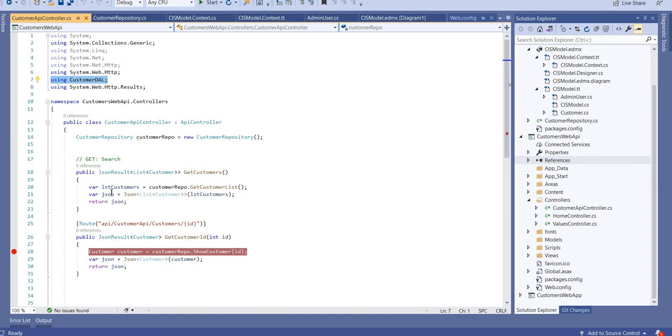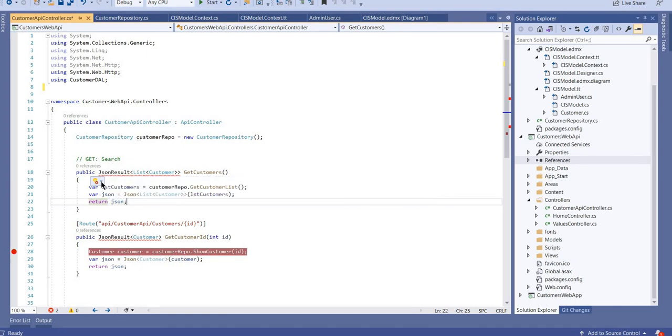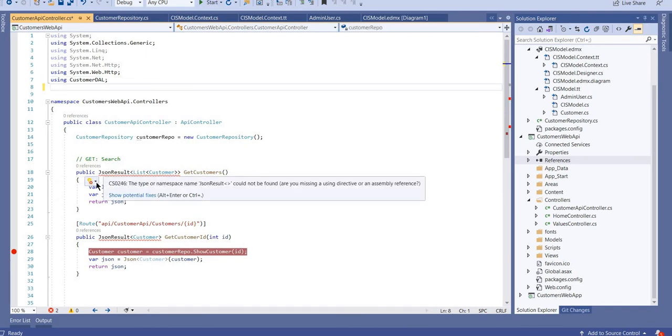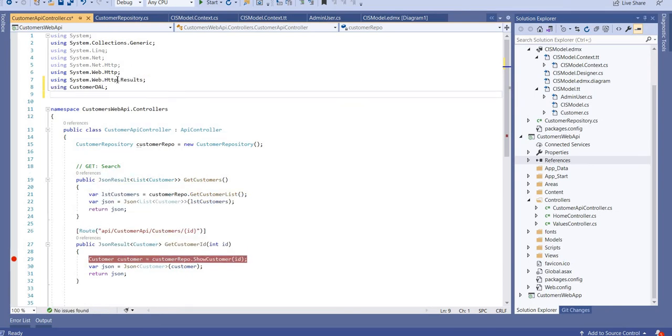Okay, see, if I remove this one, I am getting an error in the JSON request, because JSON request belongs to this namespace. What is this called? You can get help from your Visual Studio only. See, System.Web.Http request. Fine. You have added the customer detail.